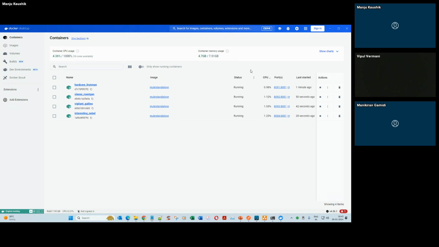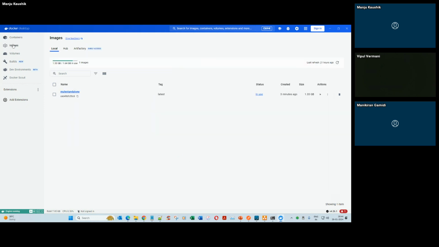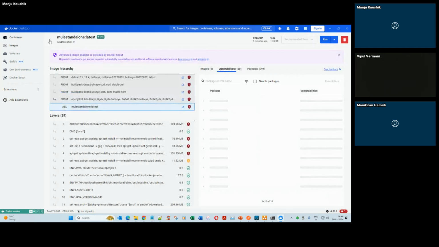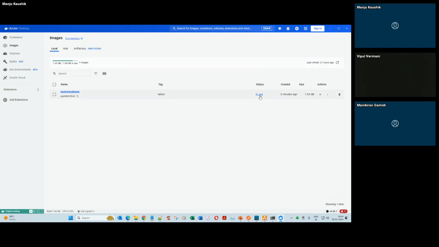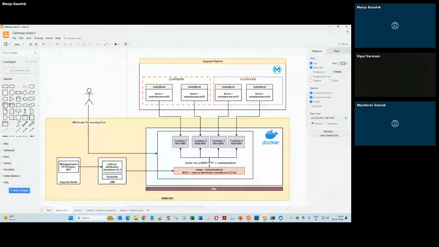We'll see that. Okay, now can you see this? Once it gets associated with it, you'll just see the status as running. Okay, and this will be in use. All right. Now, we are done with this.